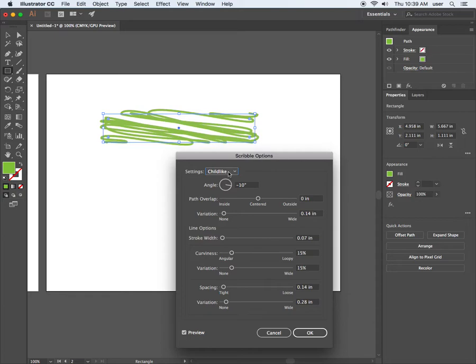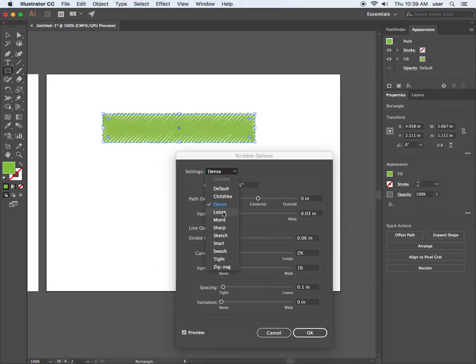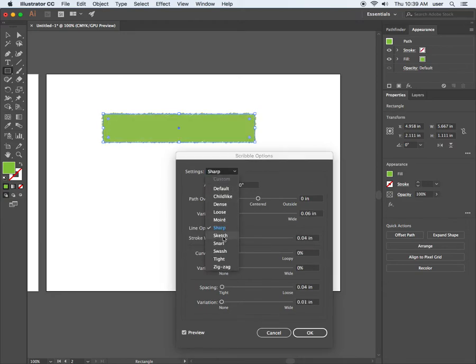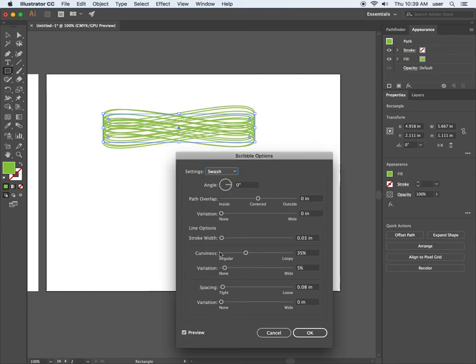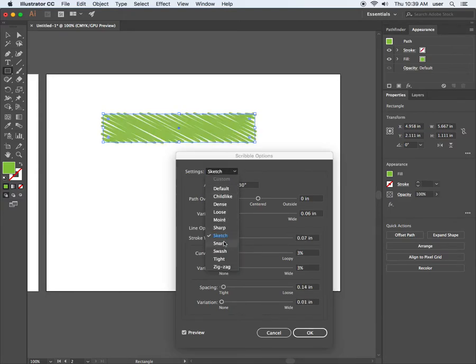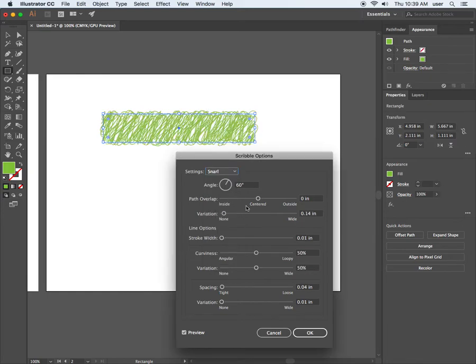Then I have childlike, I have dense, I have loose, I have moire, sharp, snarl, swash, tight, and zigzag, right? So this is actually kind of cool because you can play around with what defaults you like. And in the defaults, then you can go down and you can adjust to what you want.